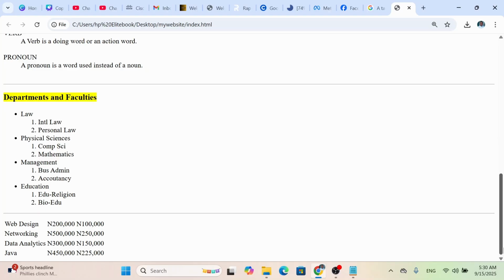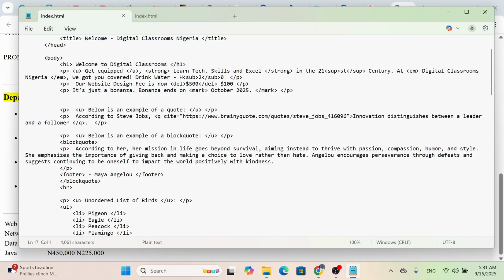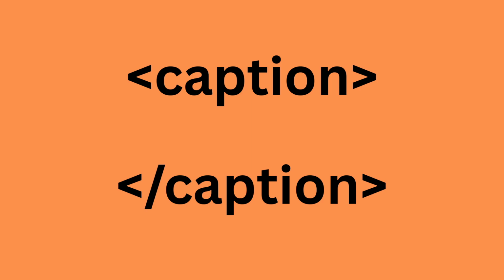So we will go back to the code so we can properly format our code. So we quickly go back to our notepad, but then we can add captions to our table. A caption appears right under the opening table tag. So see, this is how the caption tag looks like. You can see the opening caption tag and the closing caption tag.